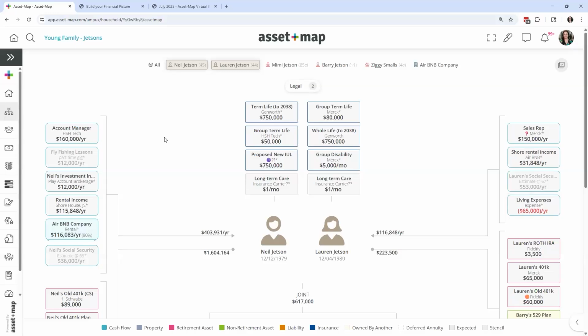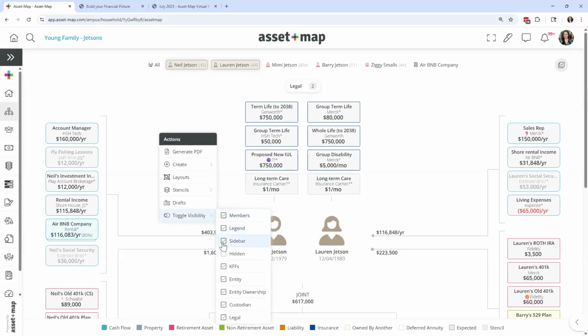Okay. Question just came into the chat. How do I turn off sidebar completely? Meaning you don't want it. You just right click your mouse, come to toggle visibility and uncheck sidebar. You do it once and you will not find sidebar in any of your households moving forward, but you can turn it back on at any time. You just have to follow those steps.